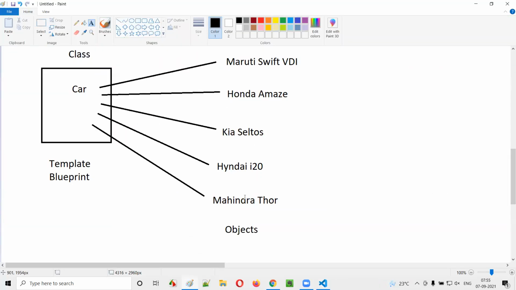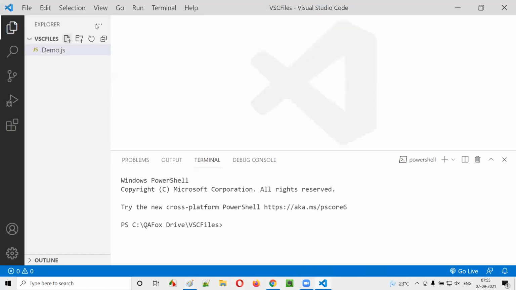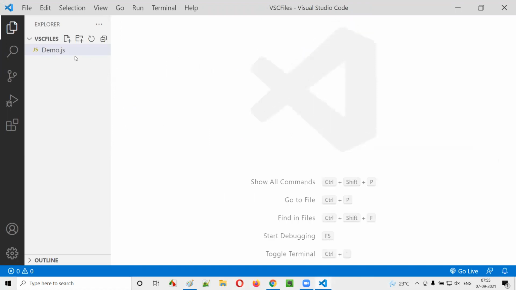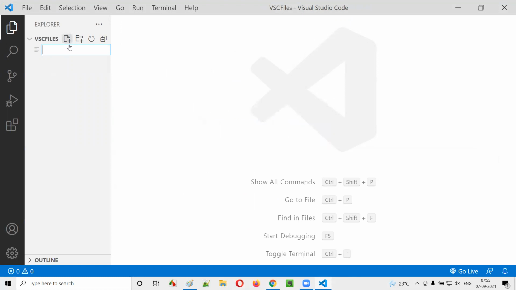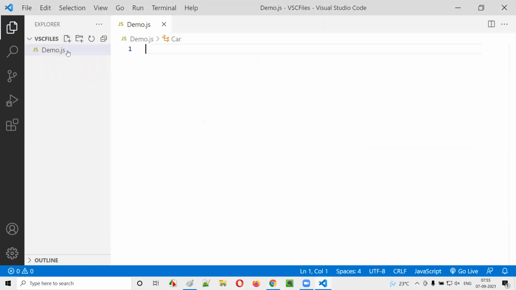For creating the classes and objects, we are going to use the same car example as a class, and these are the examples of the objects. Let's try to use it. I have opened Visual Studio Code. I'll delete the previous files and create a fresh JavaScript file, say demo.js. Inside this demo.js, I'll create a class. I will create the template or blueprint using which we can create the objects later.